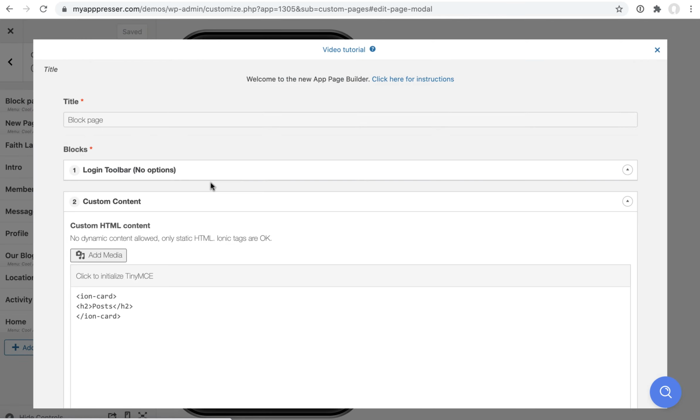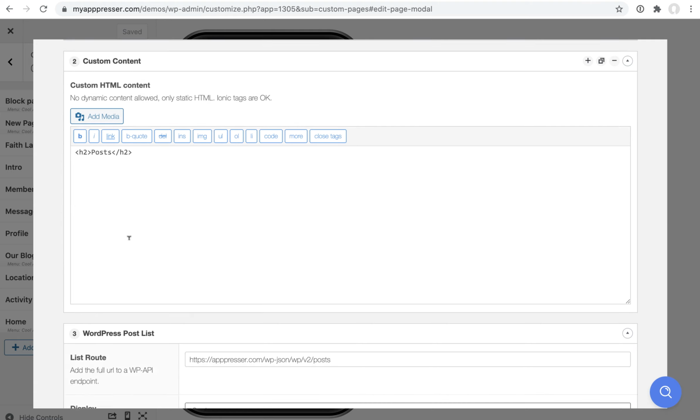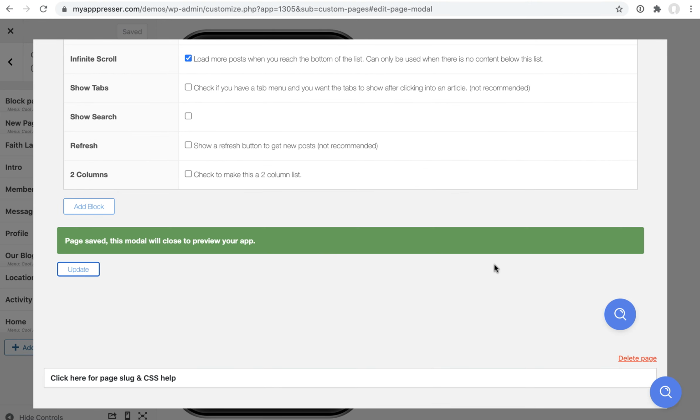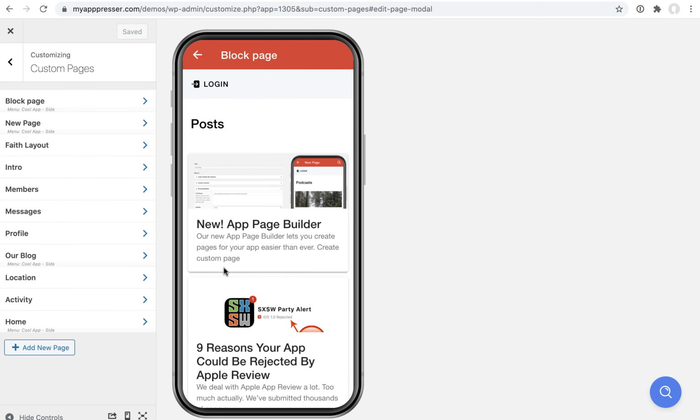I can go in and make a change to this. Like, well, let's make a change on this block page. Let's remove this Ion card because it actually ended up looking kind of weird. And then we'll update that. And then the preview is going to refresh for me. And then you'll see now that this title looks better because I removed that Ion card tag around it. But you'll see that happened instantly and I didn't have to rebuild or anything.